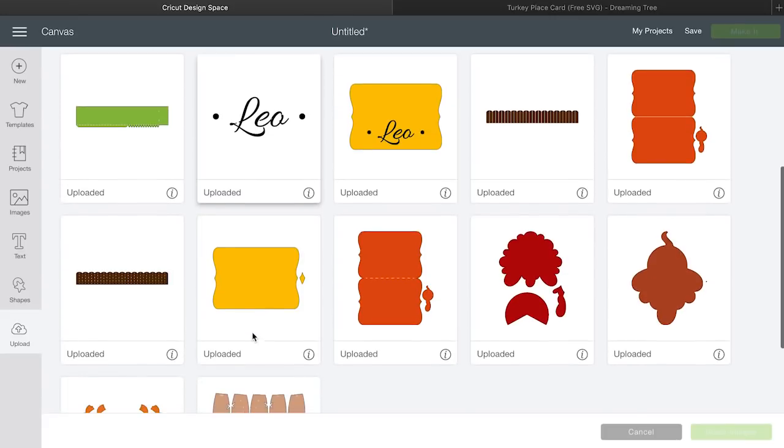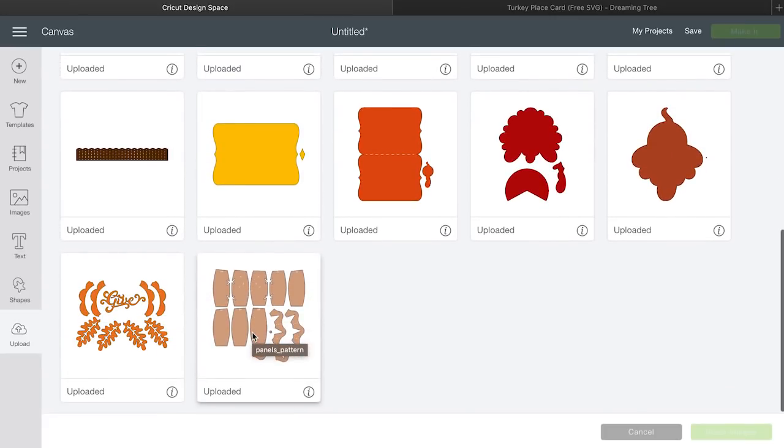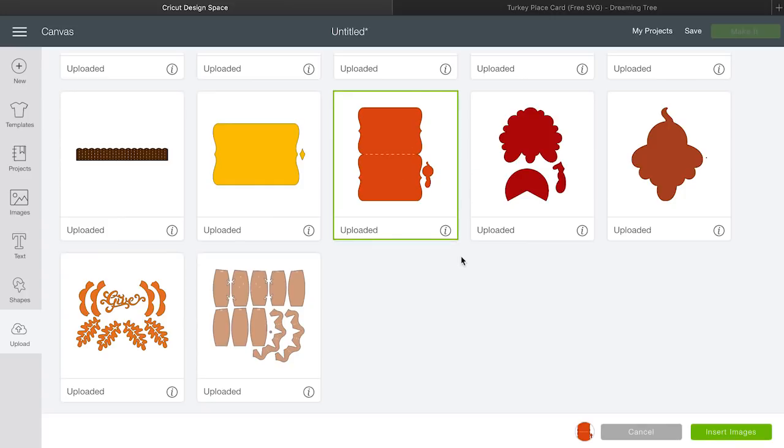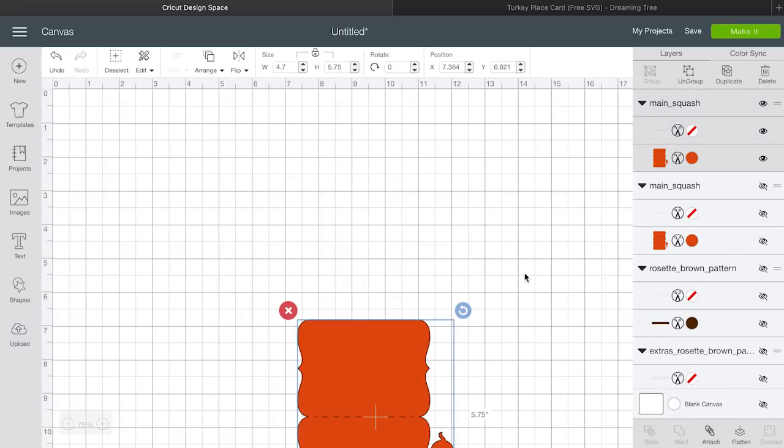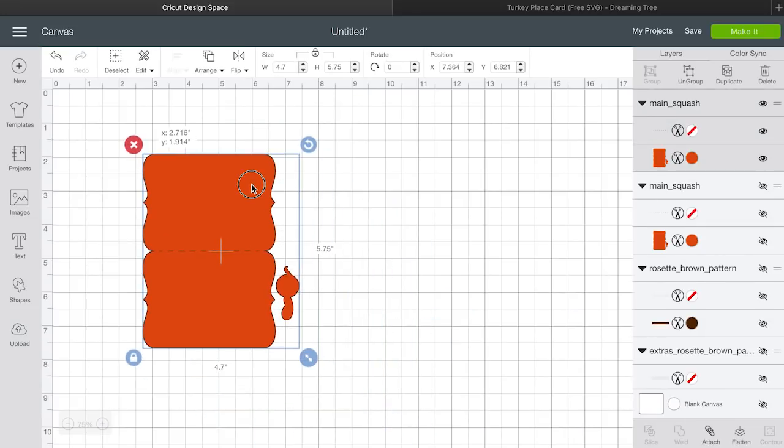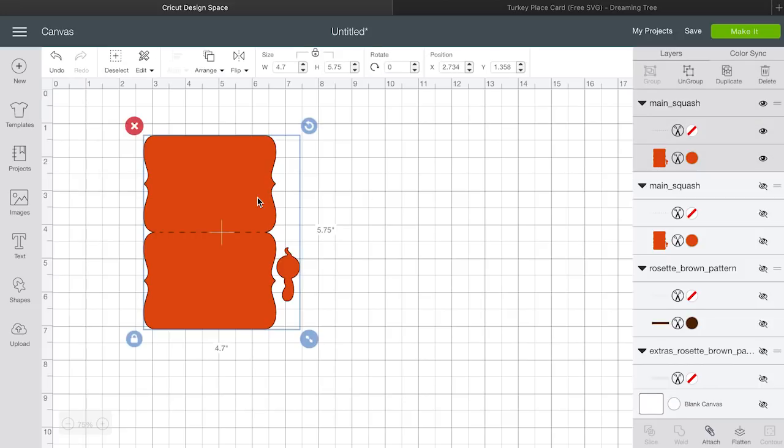Now, let me show you basically how long it would take to do that same process in Design Space. I'm not even going to get into Canvas because to me it's just overwhelming. Let's just leave it at that.